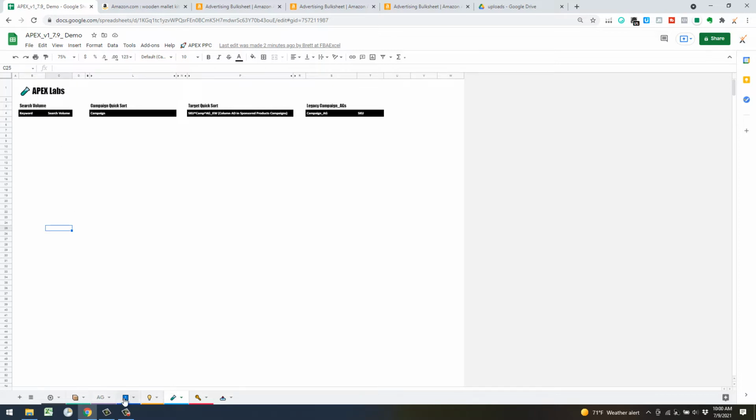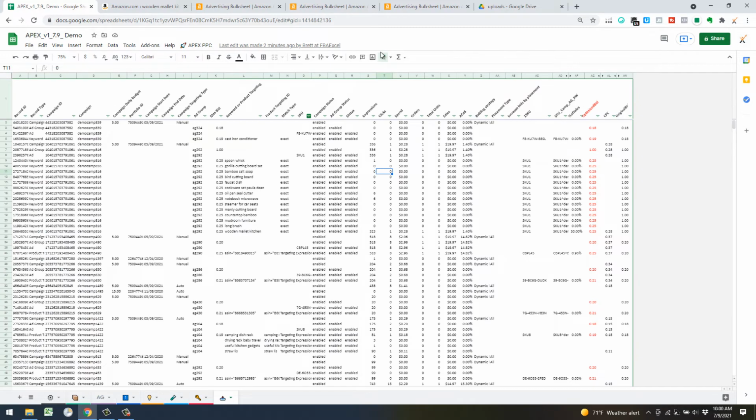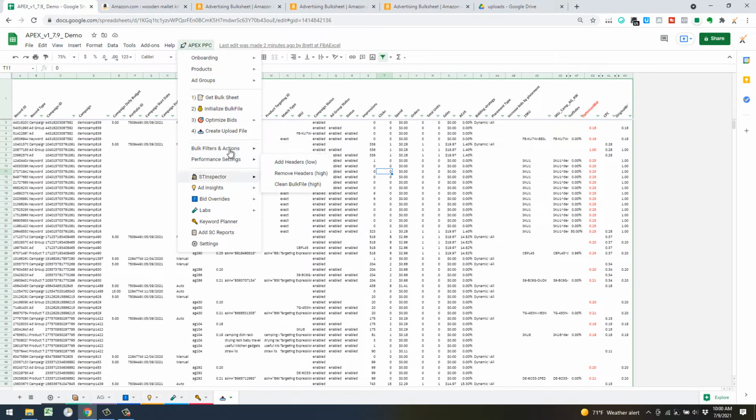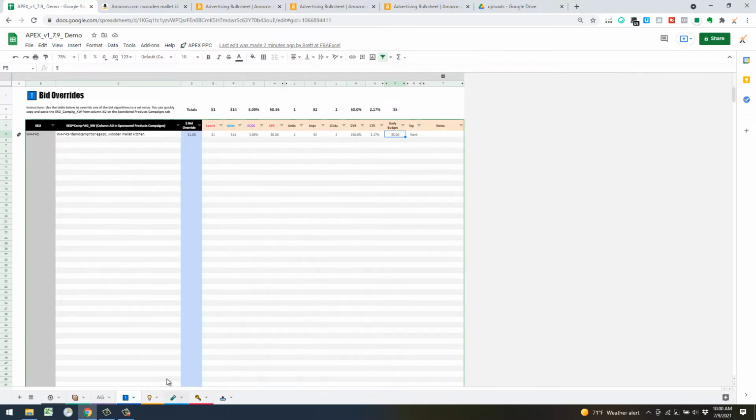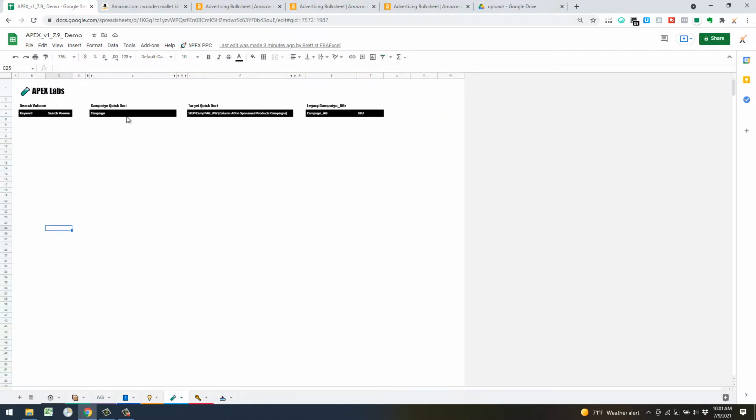I don't have it actually added in this version, but essentially it'll say search volume here. You can click on that, and it's going to sort and give you a column that has your search volume data in it for each target. So that can be useful in sorting. It'll actually populate in the bid override list as well. I don't quite have that one integrated, but I do have the others integrated, so I'll go over those real quick.